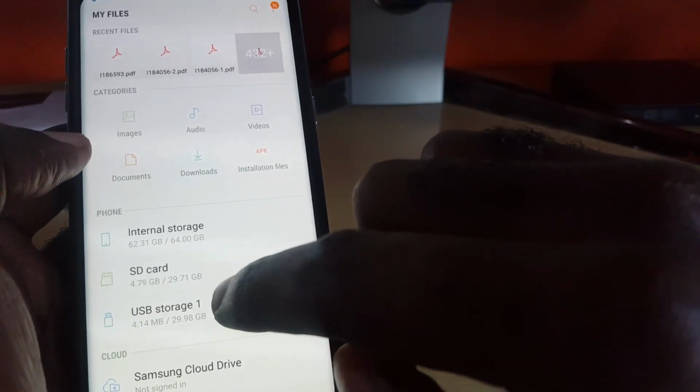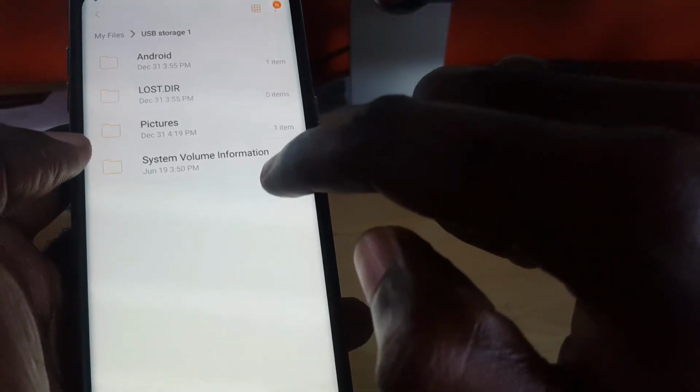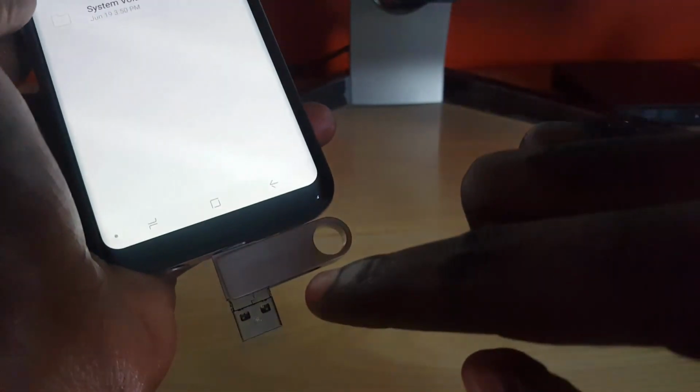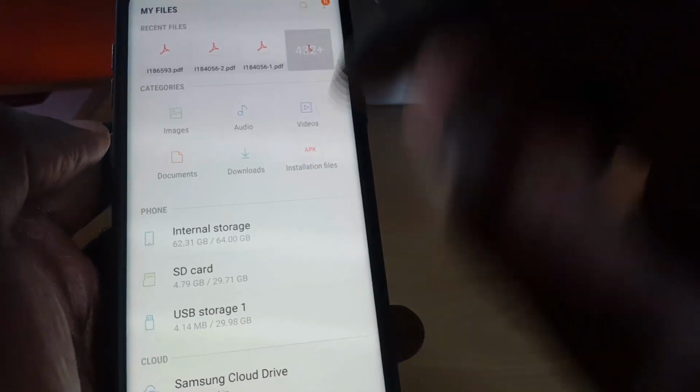So right away here guys, you'll see that we have USB storage. I can open it up. This is what's on the USB drive, which is this drive right here. So I'm going to go back again guys, just bear with me a bit. We're going to find your gallery.